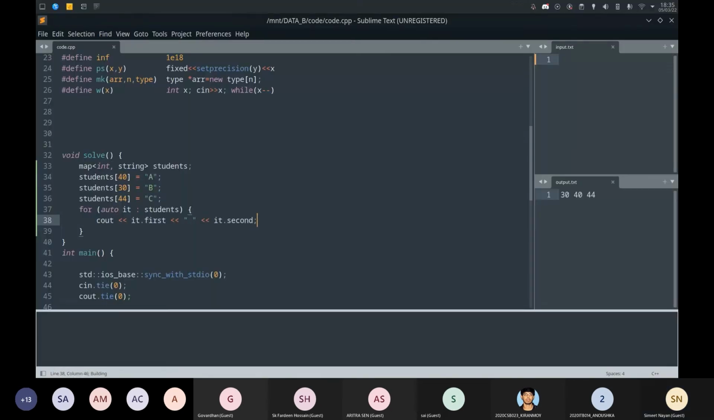So see, corresponding to 30 we have B, corresponding to 40 we have A, and 44 we have C. So I guess it is clear.